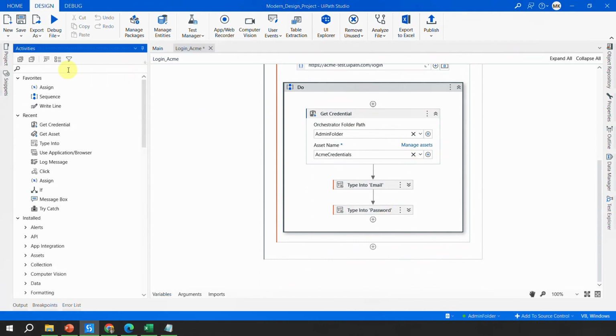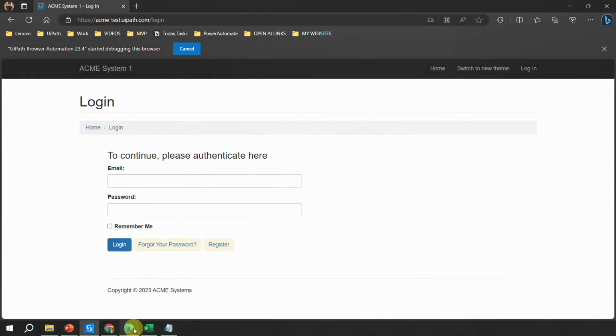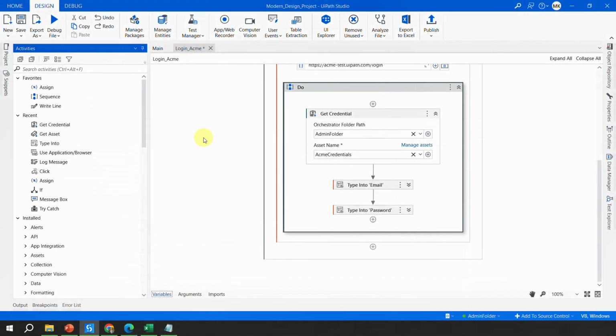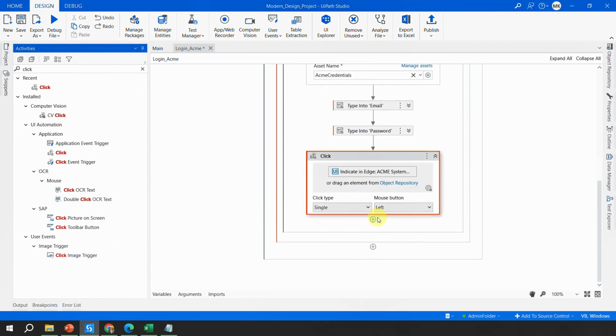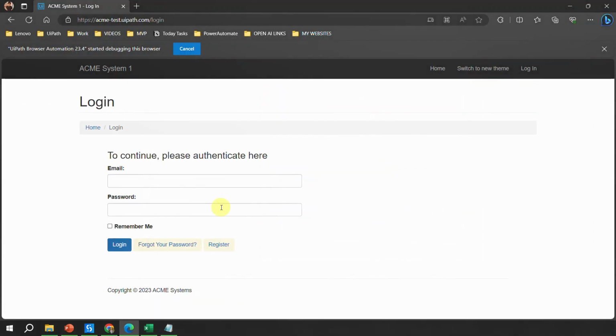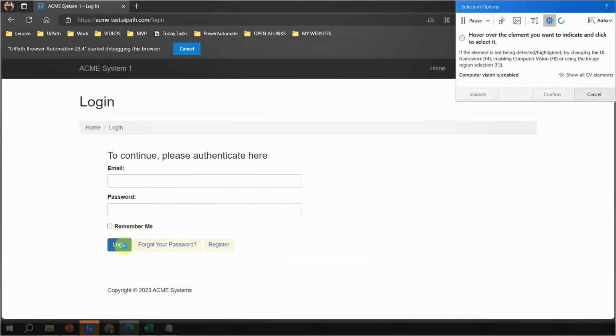What do we want to do next? So once the username and password is done, we want to click on this button which says login, right? So I'll go here and I'll take one activity which is called click. Drag and drop the click activity. Where do you want to click? Indicate in the browser and I'll point it to this button which says login.